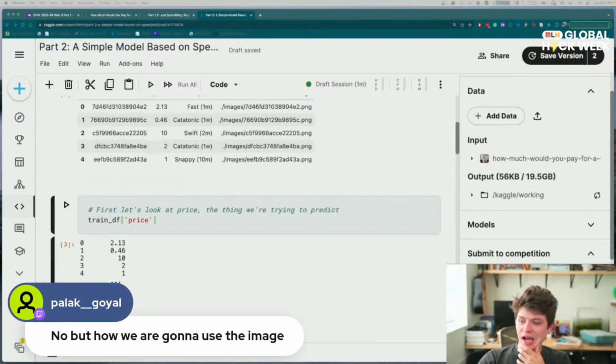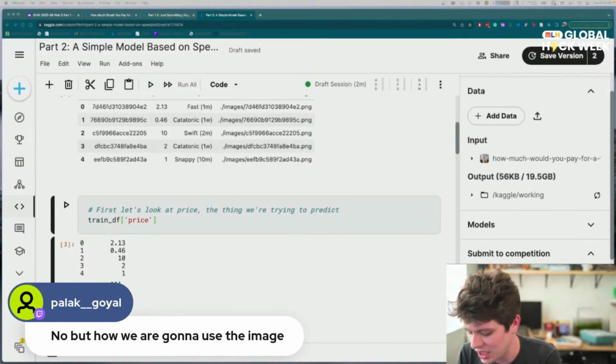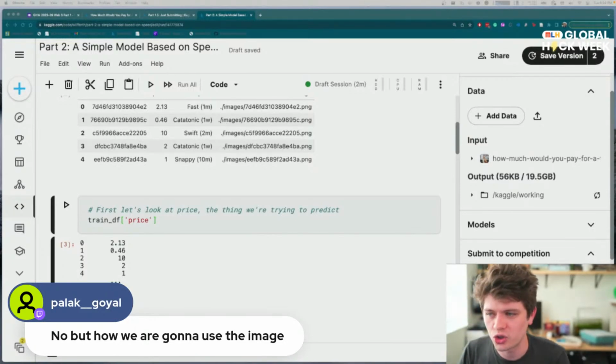Okay, Palak asks, how are we going to use the image? Great question. We are going to get there. We will touch on it today, but then tomorrow is when we really get to use images. We're going to build a simpler version of a machine learning model today, just to get off the ground. Later today, we'll look at messing around with our image data. And then on Wednesday, tomorrow, we'll see how we can actually use the image data to make better predictions.